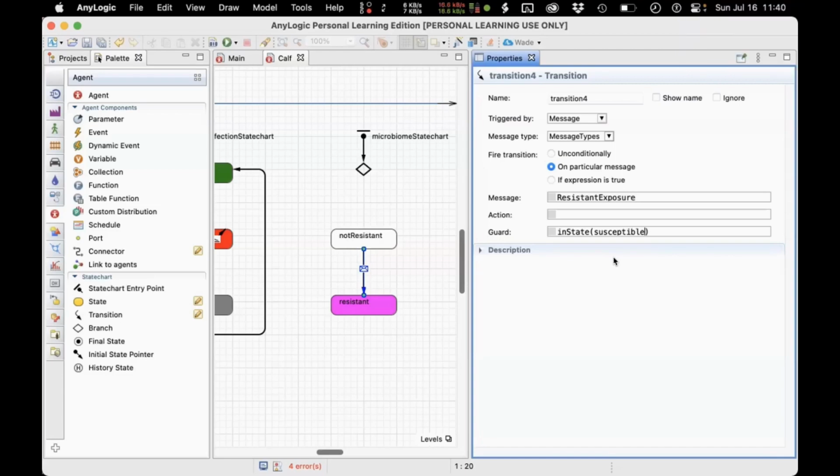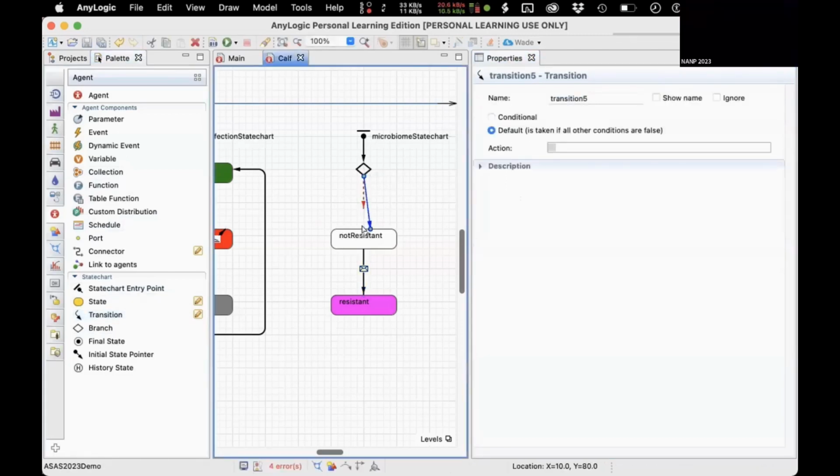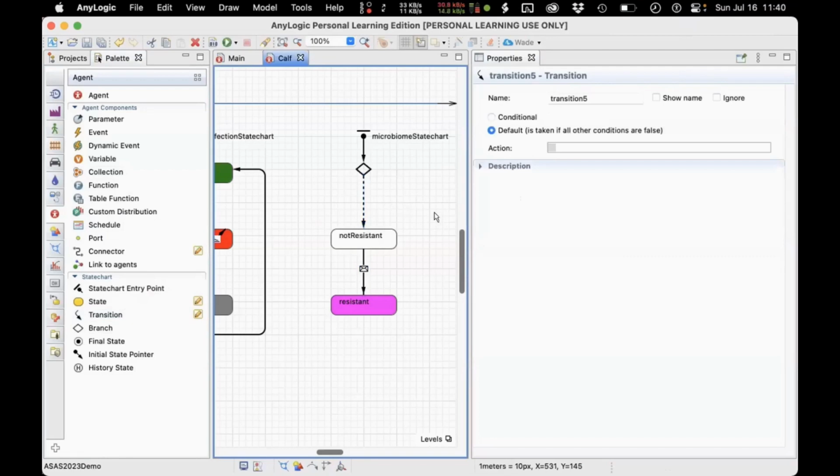So now we have to change another few things. I think I'm missing something here. We need a transition from the branch to not resistant. And this transition will have different options. It could be conditional or it could be default, and we want this to be default. So I missed that step. I drag a transition in, connect the branch, which is the diamond, to not resistant. Default condition.